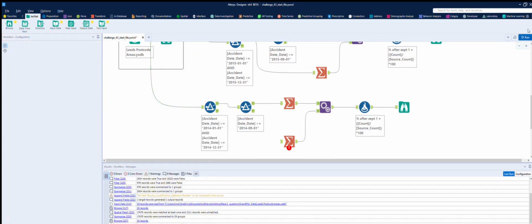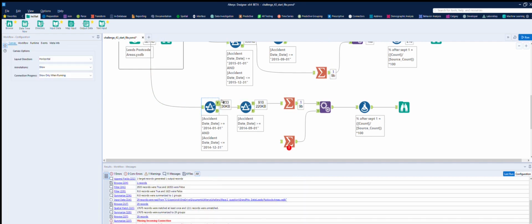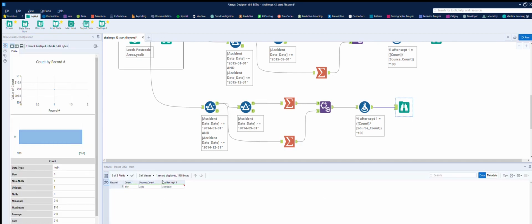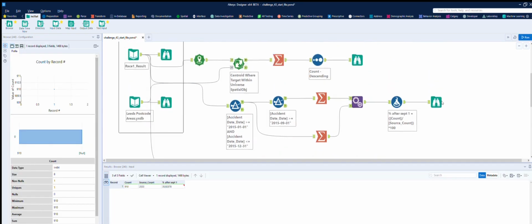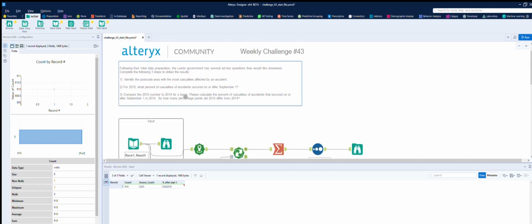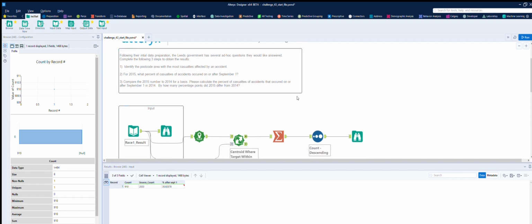Okay, and then run that. Well, missing a line there. Let's put that in. Run that. Okay, and that's 35.9. So, please calculate the percentage of casualties that have occurred on the A64. So that we've just done that. How many percentage points did 15 differ from 14?